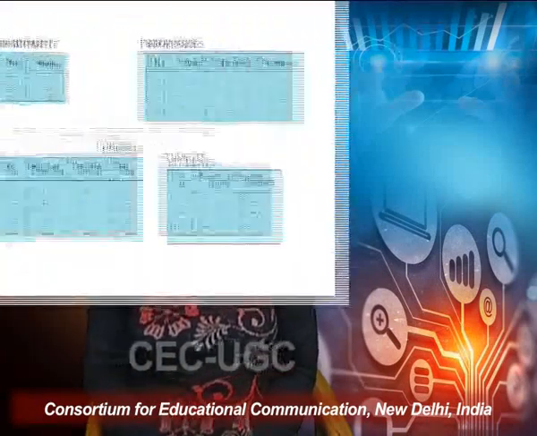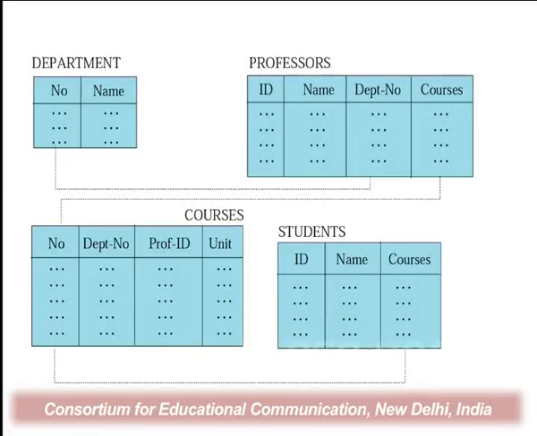So, if you see here, this is a simple college database that we were talking about. In this example, a college database has 4 tables: department table, professor table, courses table and student table. Each table has its attributes, like department has department number and department name, professors have professor ID, name, department number and course.